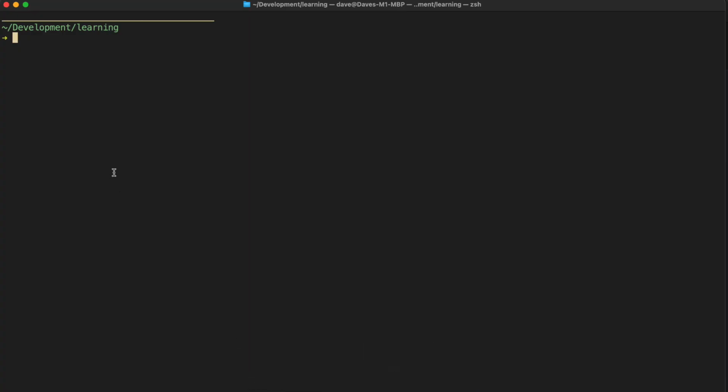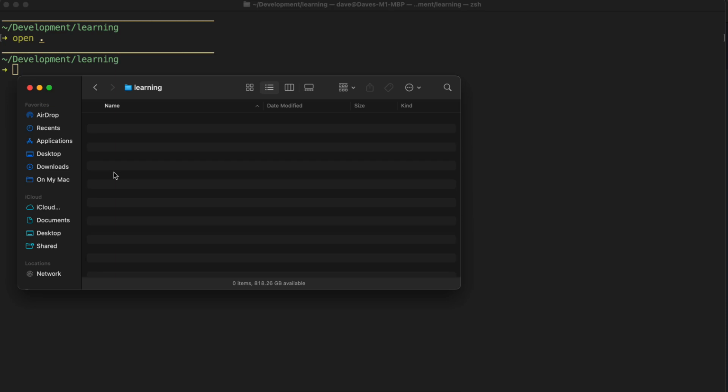Another command that you'll see me use, and I will use it a lot more later on, is open. And I think this one is specific to Mac, but open allows you to open a file, or in this case, we can open a folder. So this is my learning folder, right? There's Dave, development, learning. And I'm going to drag this into here, right? Just to keep it simple. That way we aren't doing a lot of magic today.